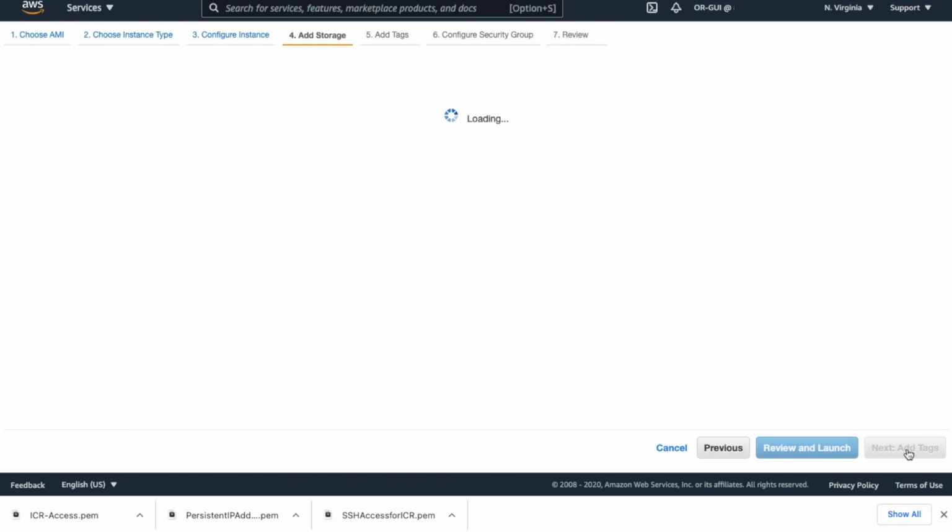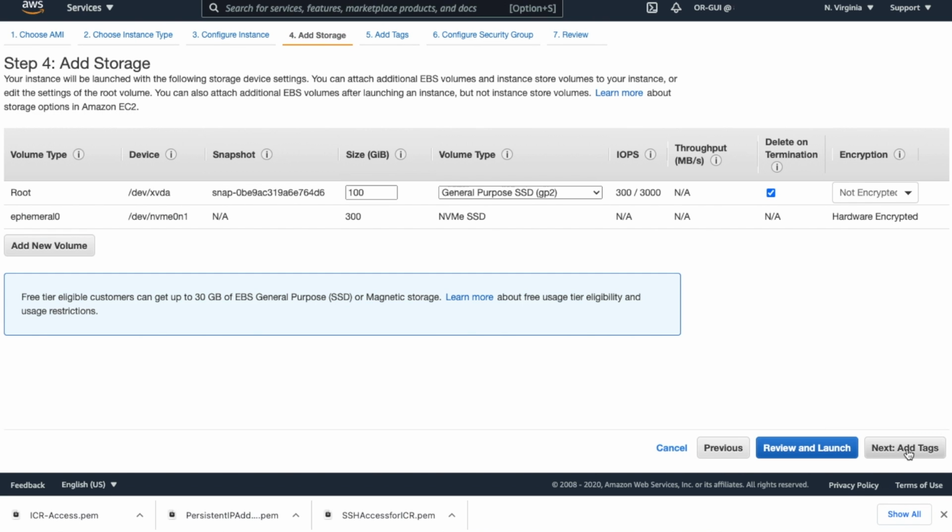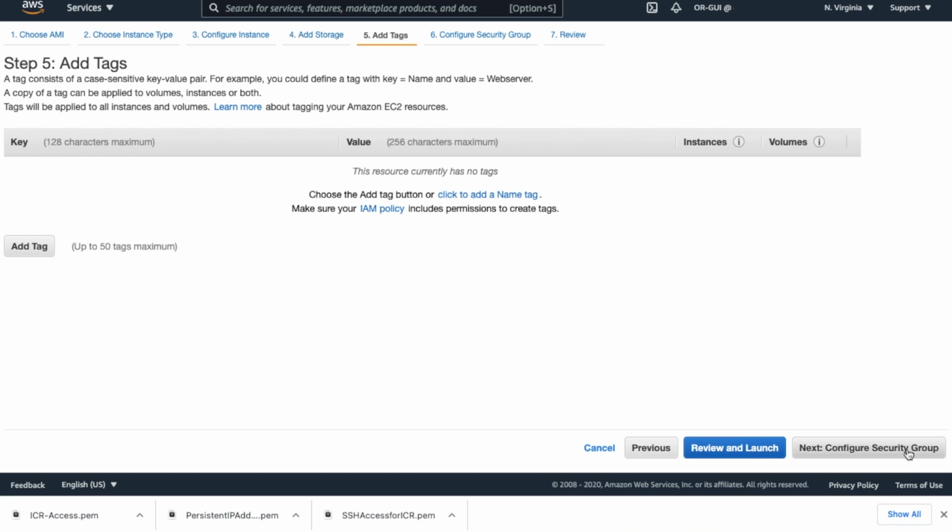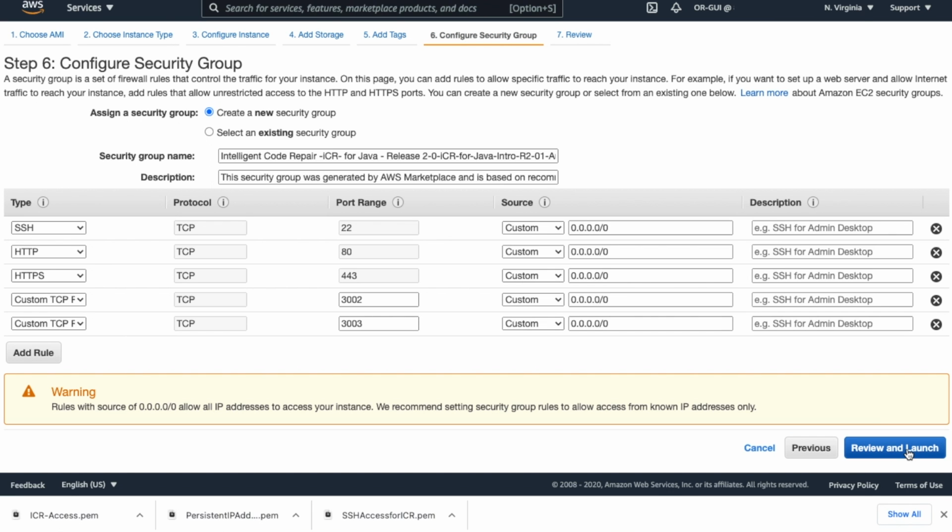Next step is to verify the storage values. The default values set the persistent storage at 100 gigabytes and SSD storage at 300 gigabytes. The SSD storage does not cost anything extra, and it is used to store the comprehensive metadata used during analysis. We can skip through the add tags as they are not needed for ICR for Java. You do need to create a security group to enable access from developers' browsers.